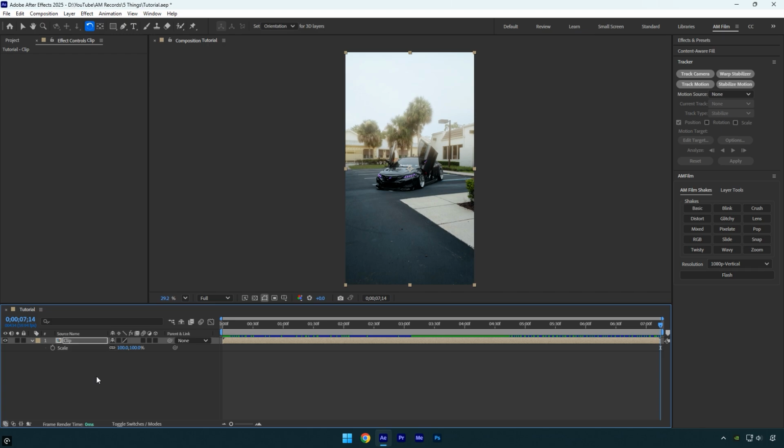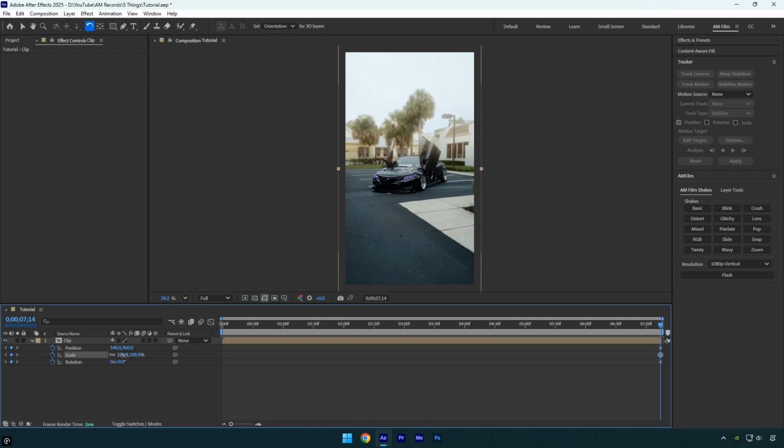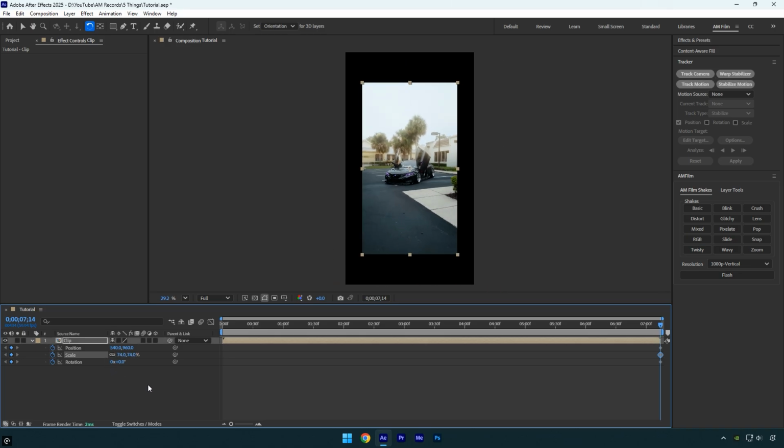For example, if I want to expand scale, position, and rotation together, I press S to reveal scale, then hold Shift and press P to reveal position. And while still holding Shift, press R to reveal rotation. Now as you can see, all 3 properties are expanded at once. Everything looks clean and organized, and you don't have to switch between properties to adjust them one by one, you can work on them all together.